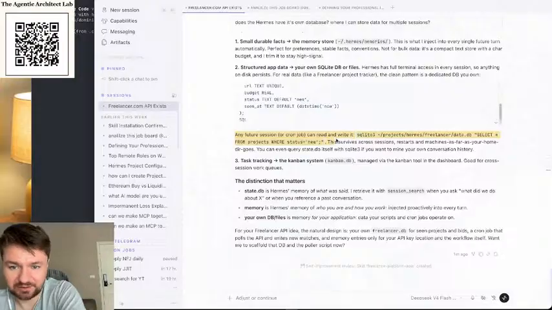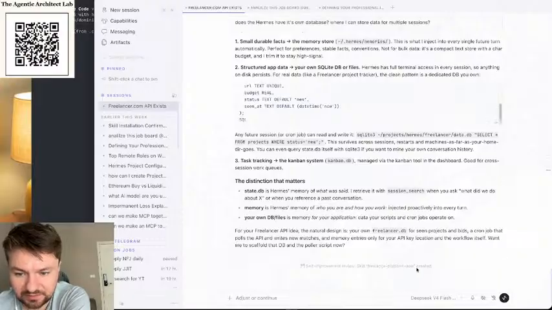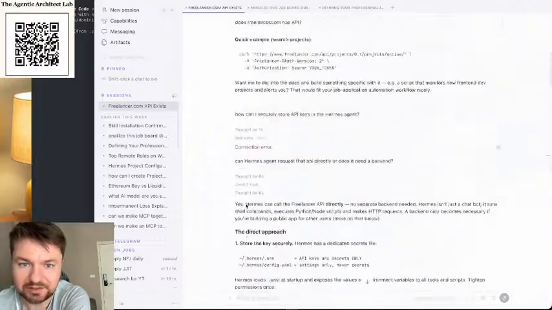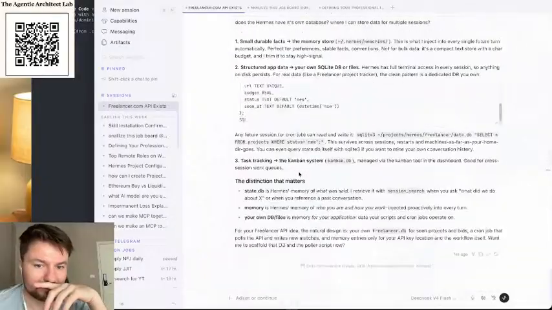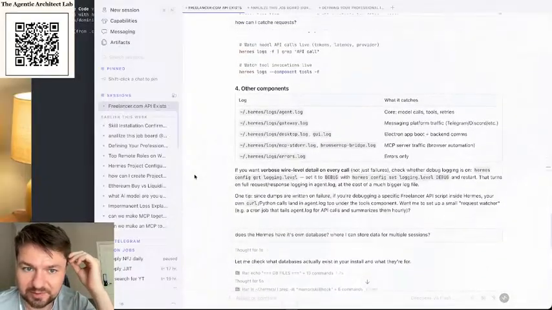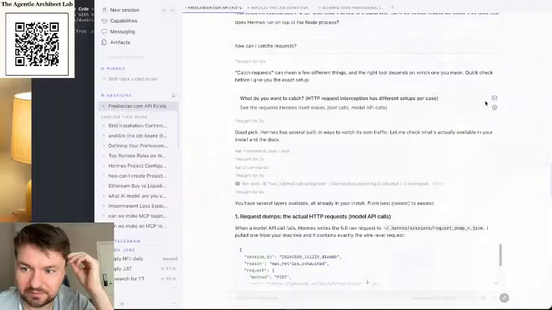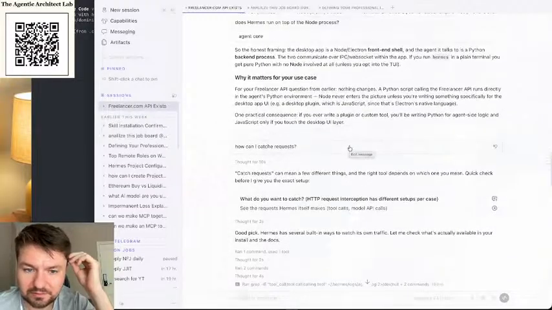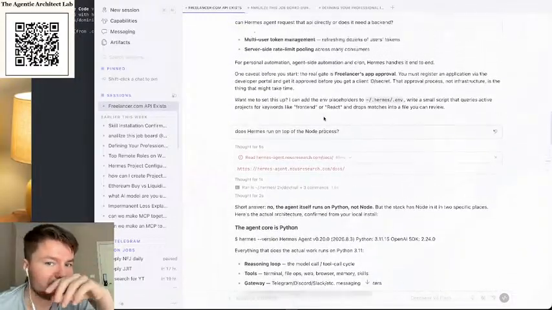So we can read and write anywhere to our SQLite databases. Task tracking, this thing that matters, state DB. Yeah, I have my new skill created here, but I want to fork this conversation right before I was asking about these things. Can I cache? No. Does Hermes run the process? No.